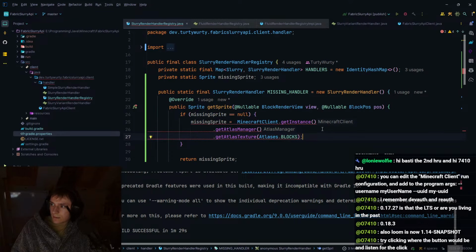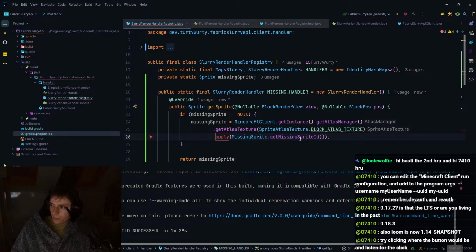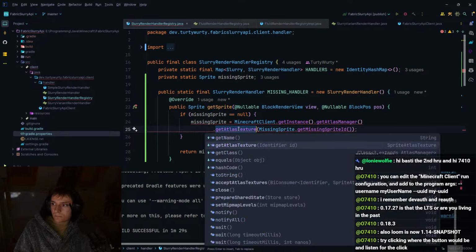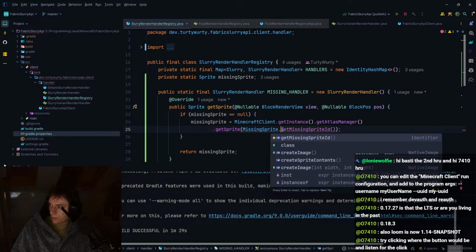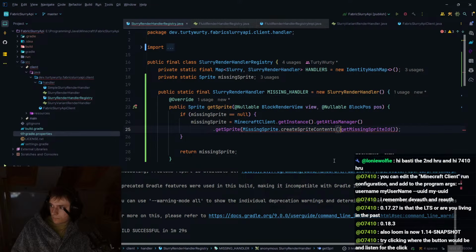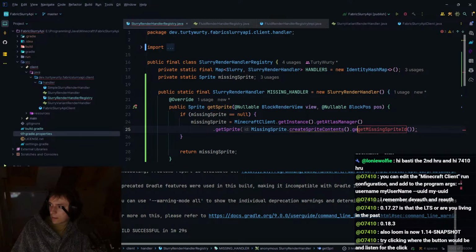So this is the missing sprite this is for. Can I not just return this? getSprite. Sprite dot. Do I need to do this or something? No. How do I get a... What does that get me? That gives me an identifier.